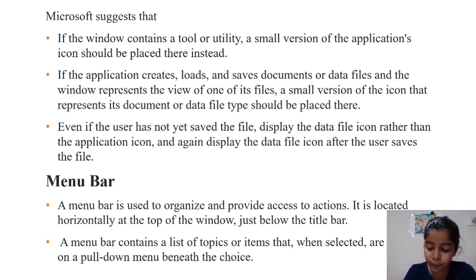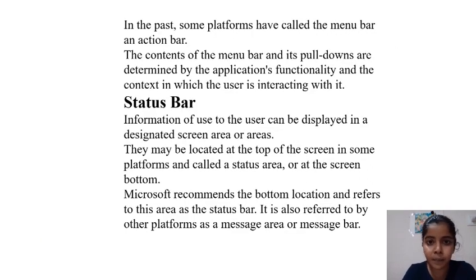So when it comes to the menu bar, a menu bar is used to organize and provide access to actions. It's located horizontally at the top of the window and just below the title bar. A menu bar contains a list of topics and items that when selected pull down a menu beneath the choice. So the next slide is, in the past some of the platforms have called it the menu bar and action bar. The contents of the menu bar and its pull-downs are determined by the application's functionality and the context in which the user is interacting with it.